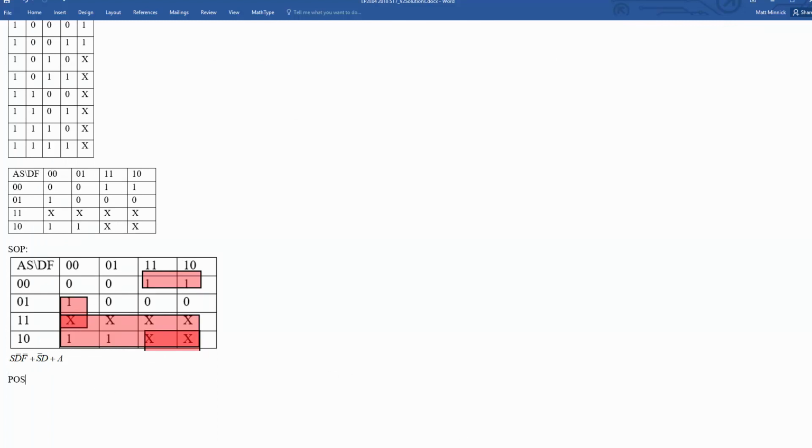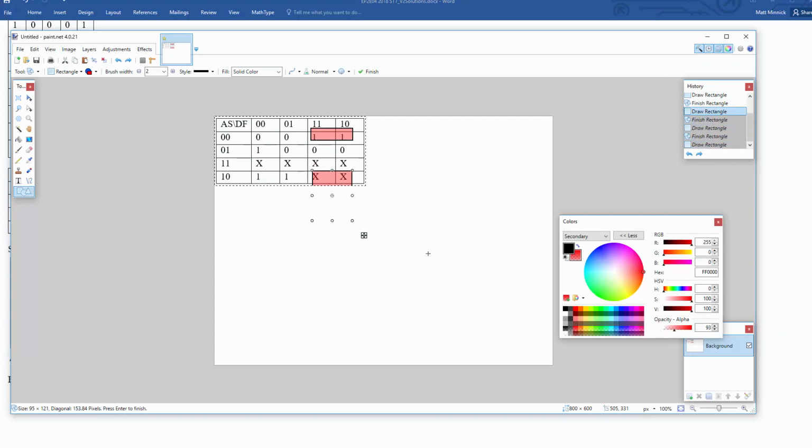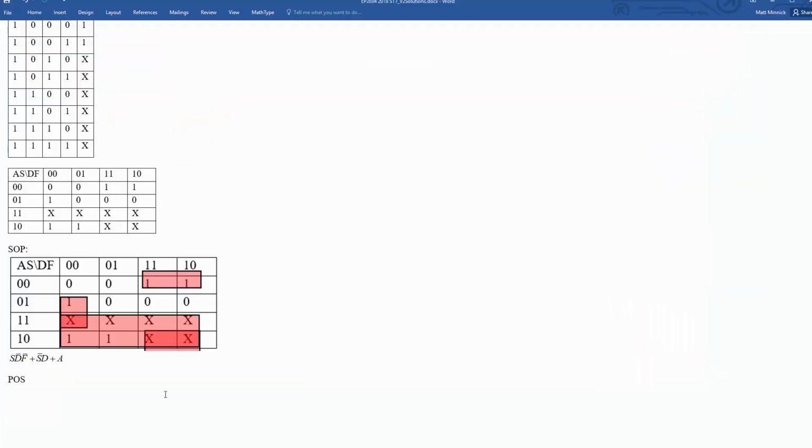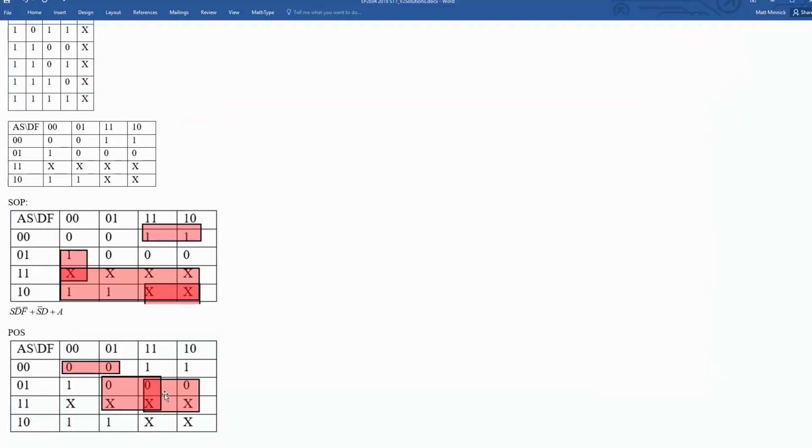Now down to the product of sums expression. So we'll undo those rectangles, and we'll now draw in rectangles for our zeros. Okay, we got one there. We're going to need one there, and now we can use one over here. Okay, so I think that's as good as we can get. So let's see what we end up with.